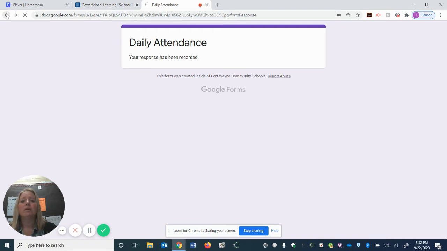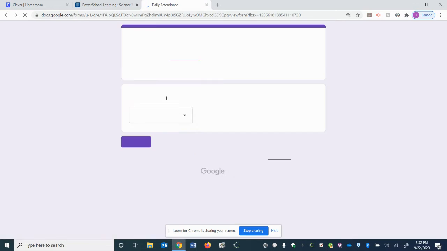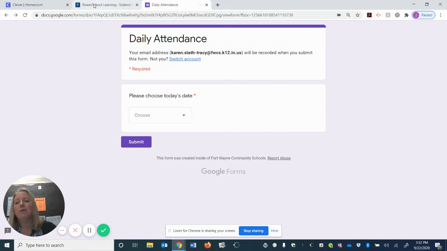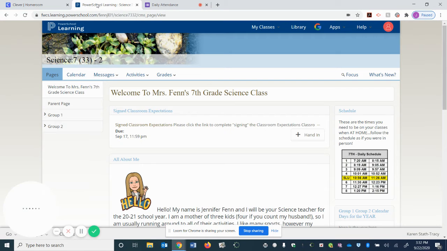Then, when you come back to that page, you will see if we're having a Zoom or not. With my remote kids, I will have a Zoom every single day for them if they need help or if we are doing work inside of the Zoom.